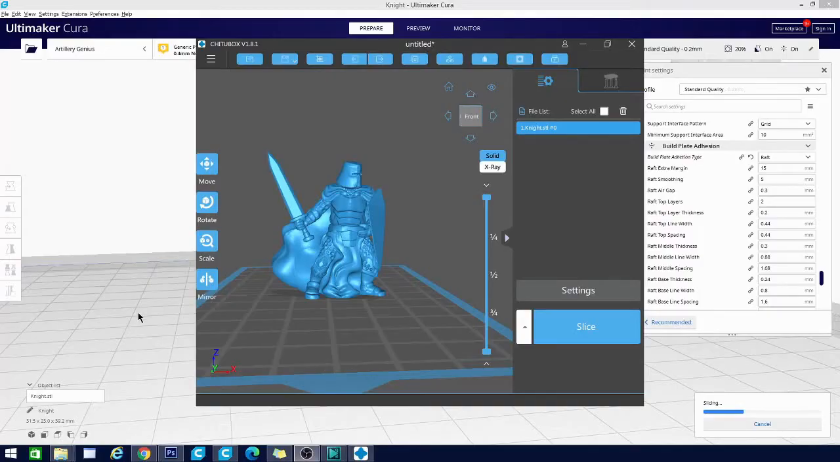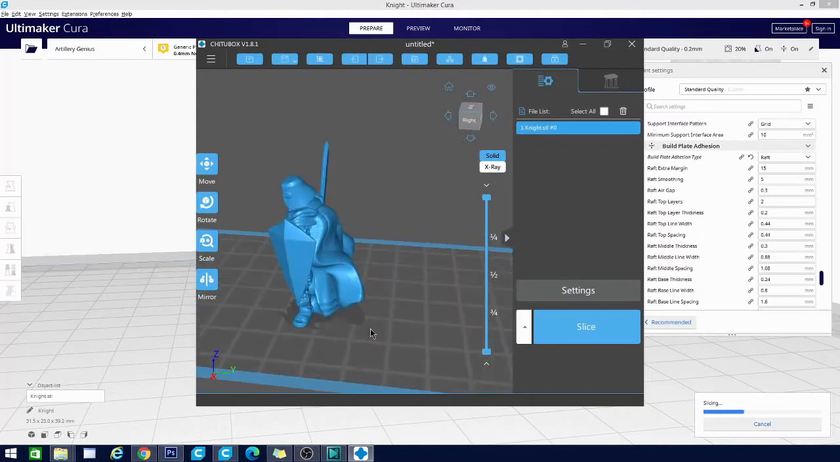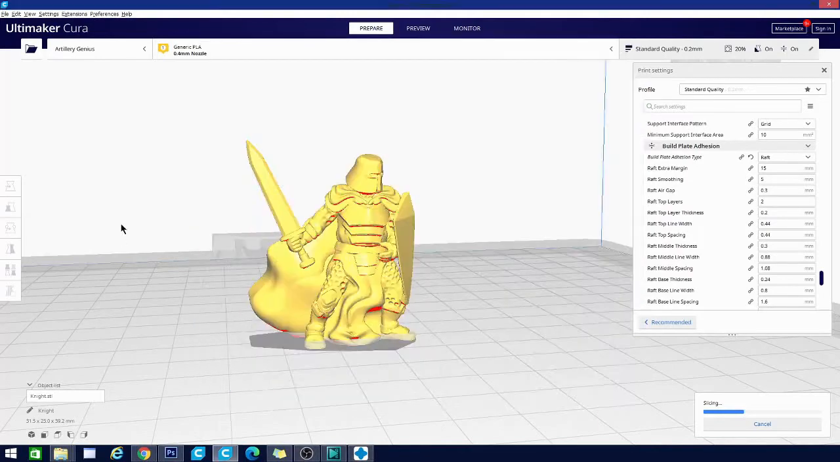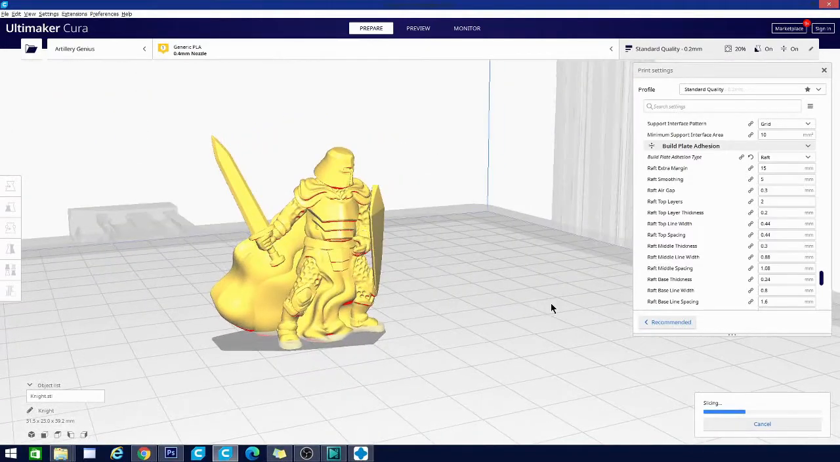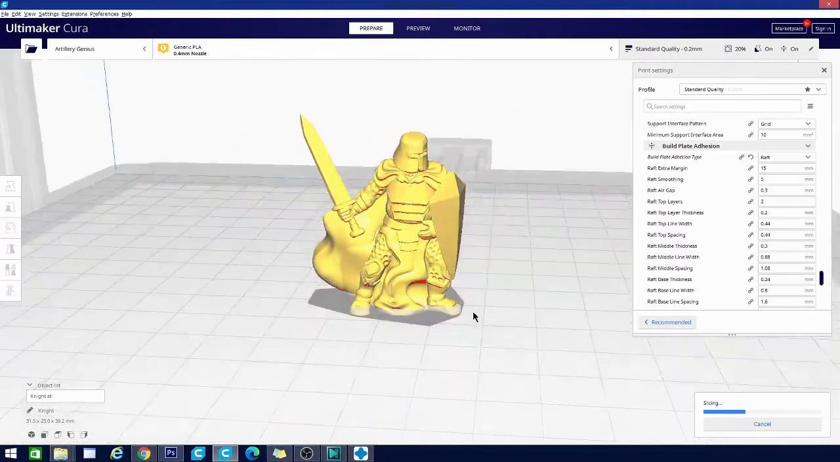So, in order to compare these two printers, we're going to have to use the same model. We'll compare some of the details. And you can see here I've brought up Chitubox. That is going to be the slicer for the LD002H and the resin print. And I brought up the same little knight model in Cura. That's going to be the slicer for the Ender 3V2 and our FDM process.